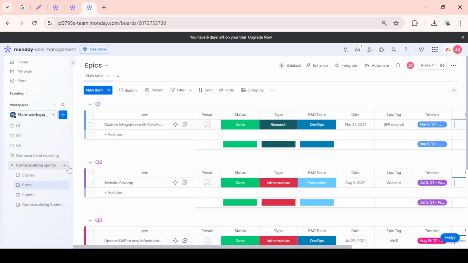And there you have it, a customized, effective roadmap ready to keep your team on track. By leveraging the flexible options on Monday.com, you can ensure a streamlined workflow that adapts to your team's needs.